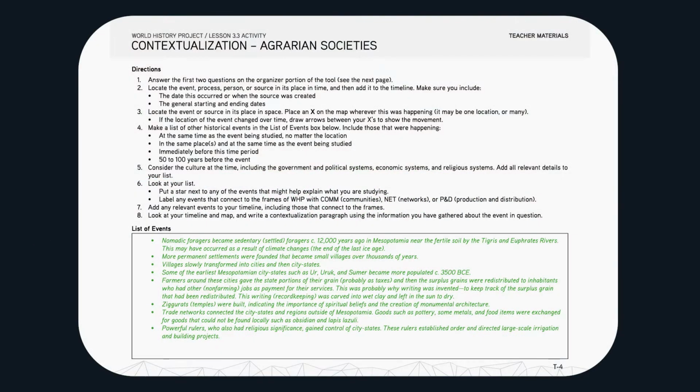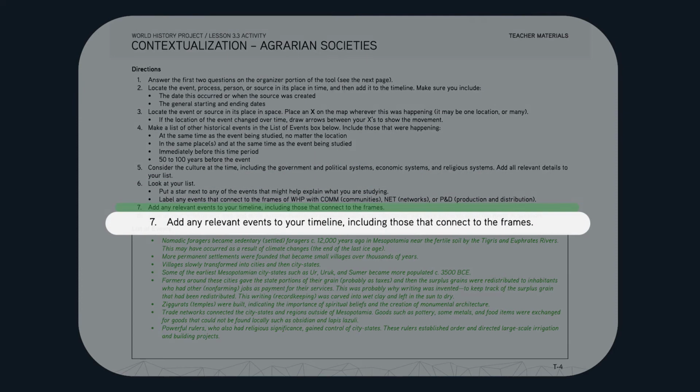That brings us to step 7, our penultimate step. Now, students will go back to the timeline they created earlier and add the events they starred to their timeline, as well as those that connect to the frames.